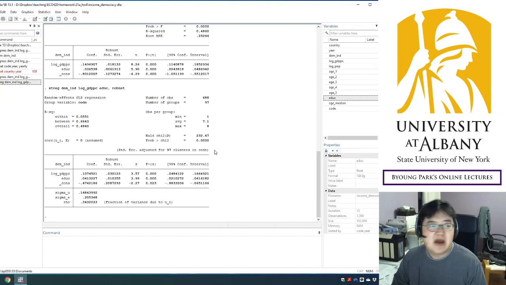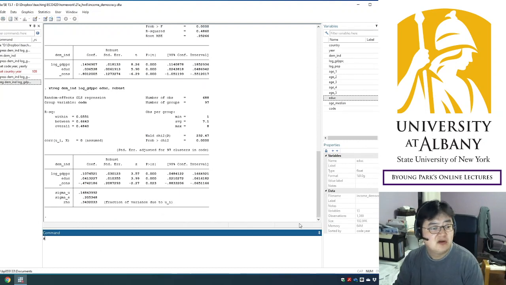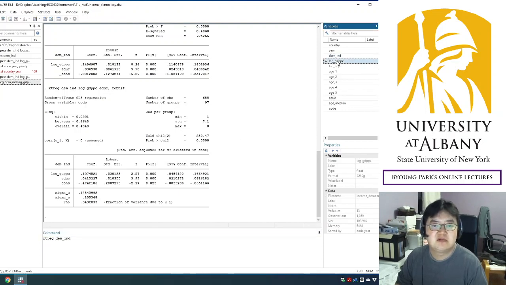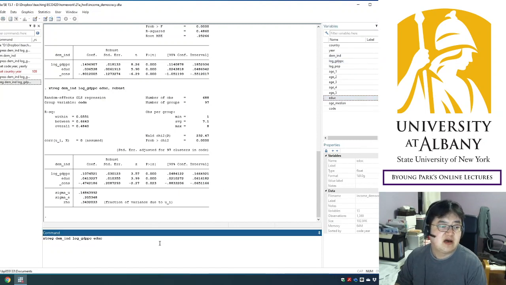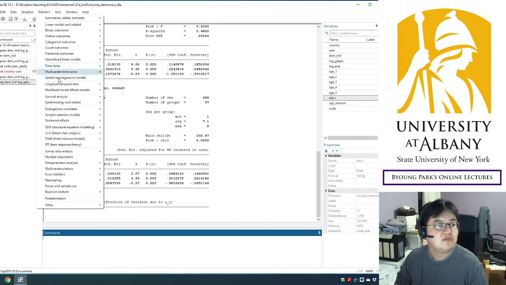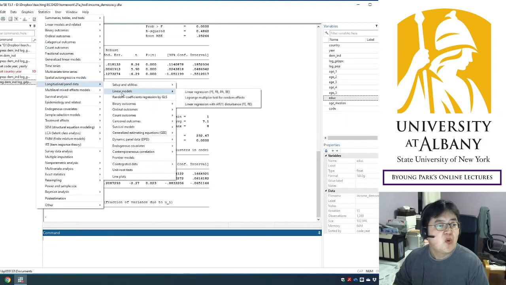Anyhow, now because we declared the panel structure, you may use the fixed effects model. I will show you how to do it here. So I will use this model: longitudinal data and linear models, and linear regression. So click this. This is what we are going to use.